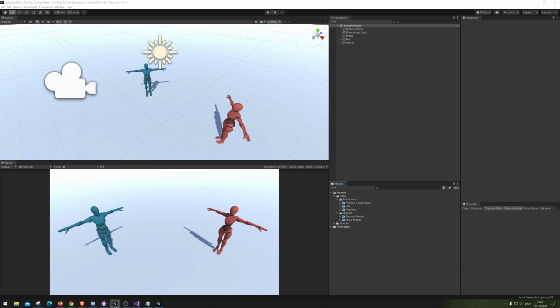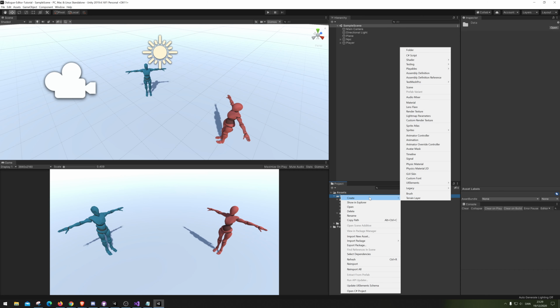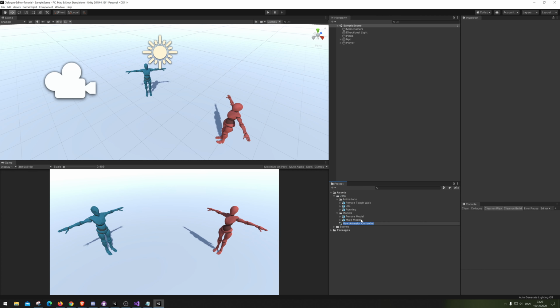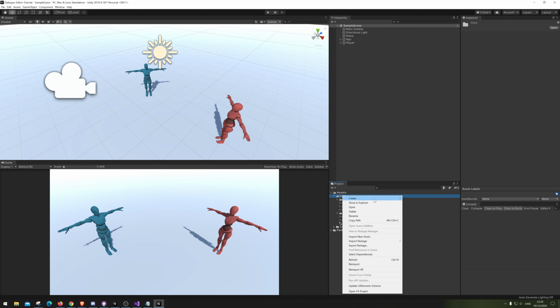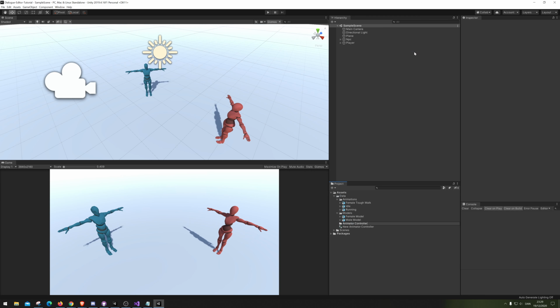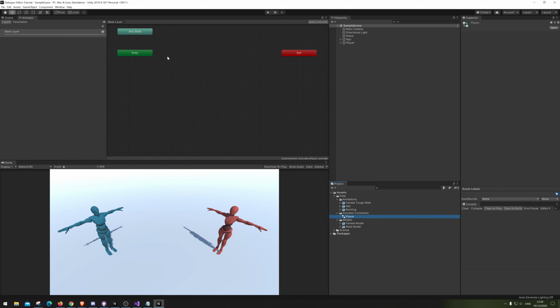So, let's get started. We need to create an animation controller. I'm just going to copy that name here and make a new folder called animation controllers. Throw this one in here. Here we go. Let's just call it player. But in theory, both of them are going to use it.